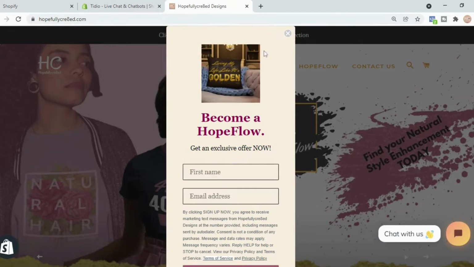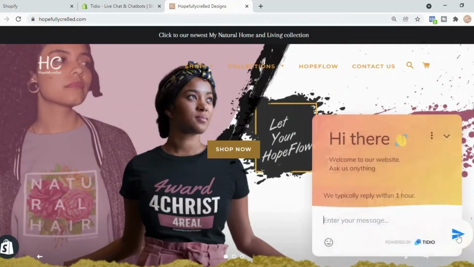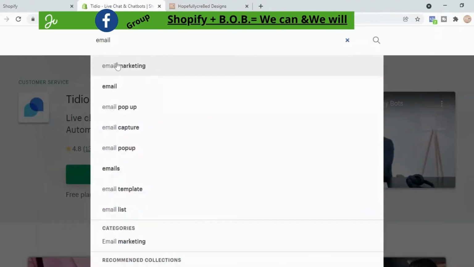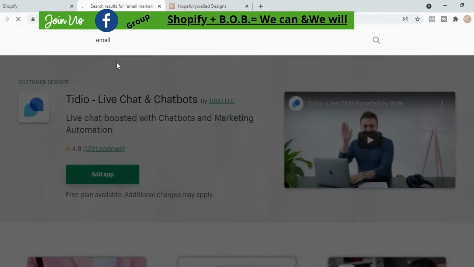Here is a pop-up. We really want to get into this. You want to provide a way to collect emails and even offer some promotions. So here is the app right here at the bottom, the Tidio live chat app. You can go ahead and you can see where it's right down at the bottom.